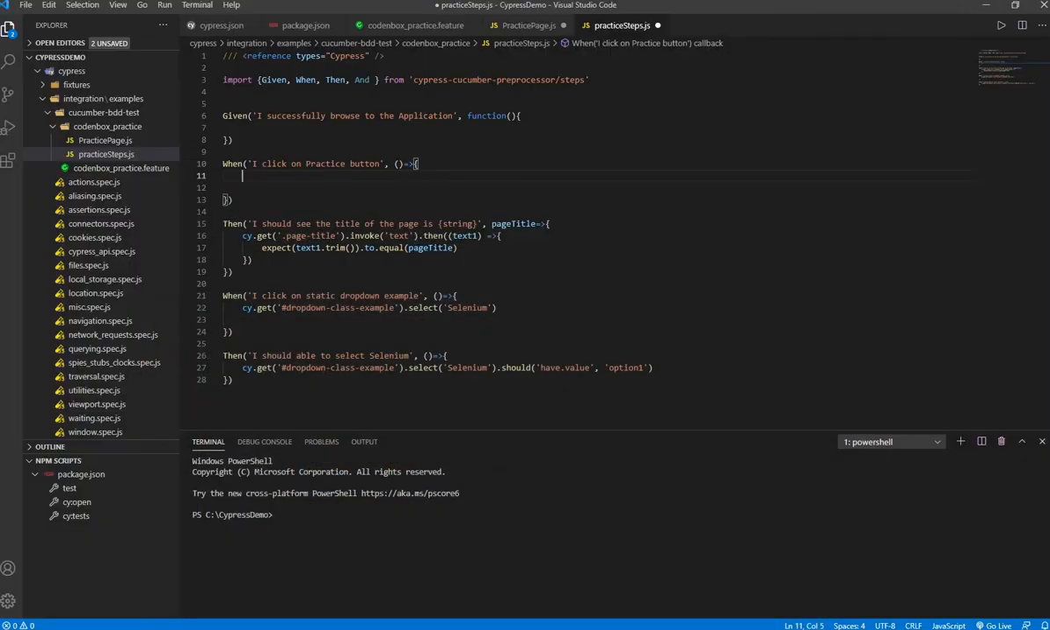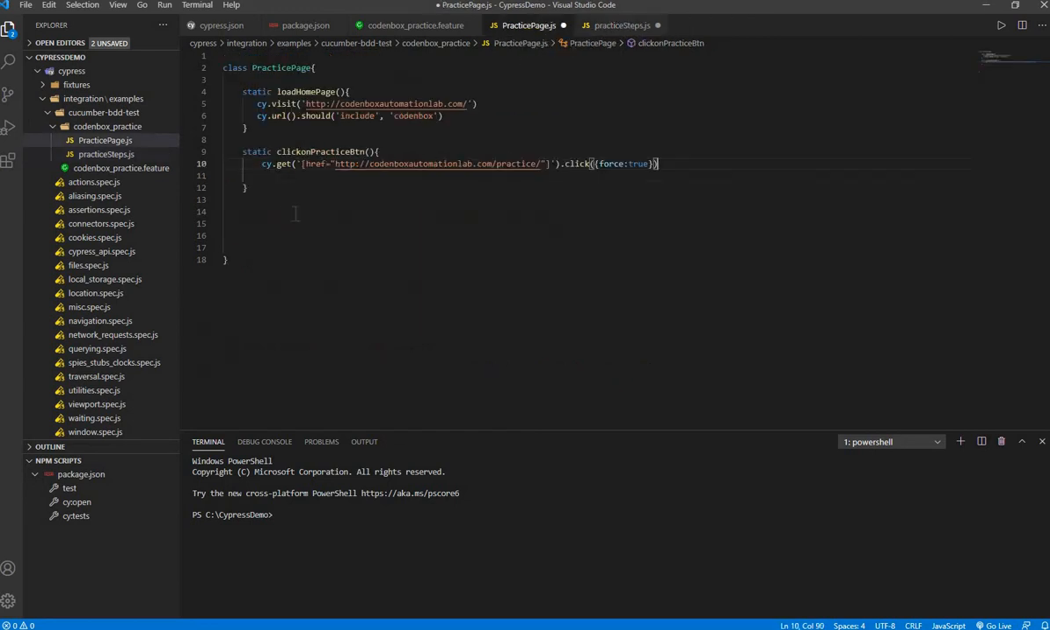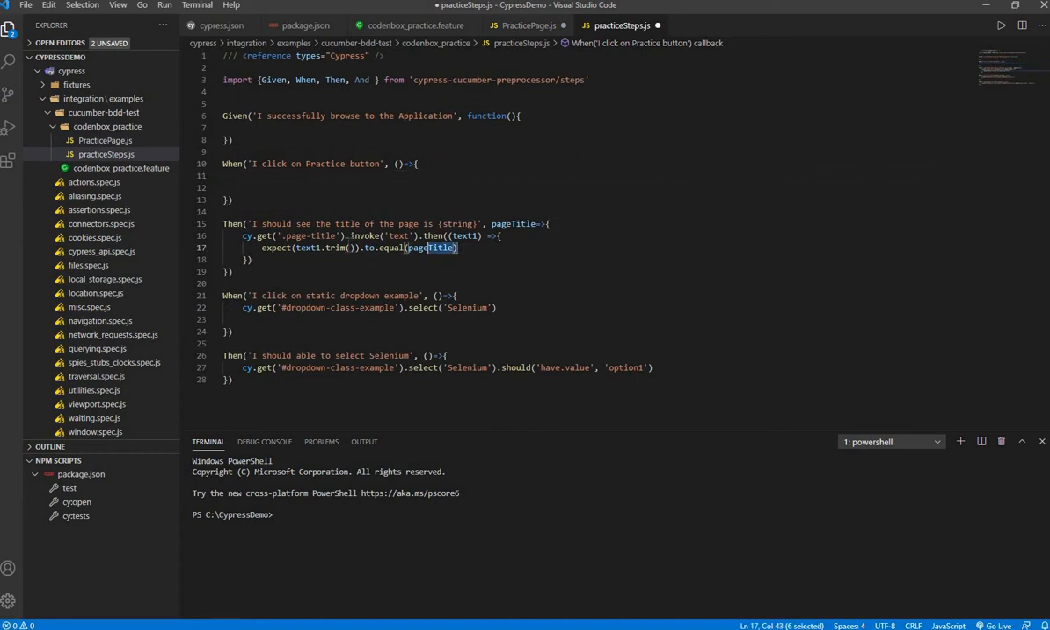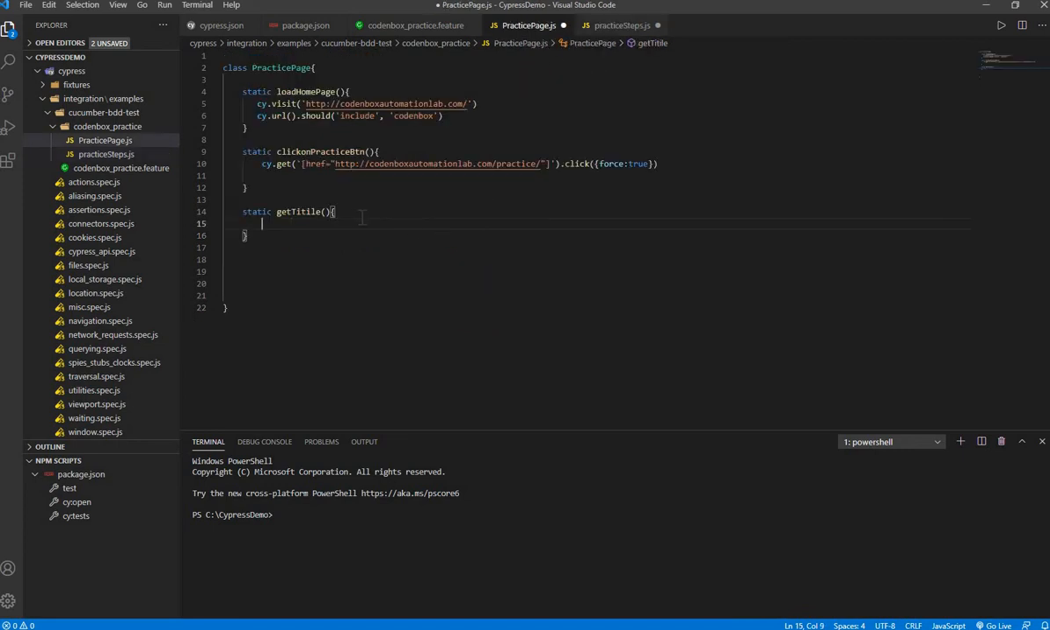So for the related code over here, let's create a method. The related method would be static, and then get title, since it's related to the title. Let's get the related code over here. Copy the whole code, or you can cut it and then paste it here.